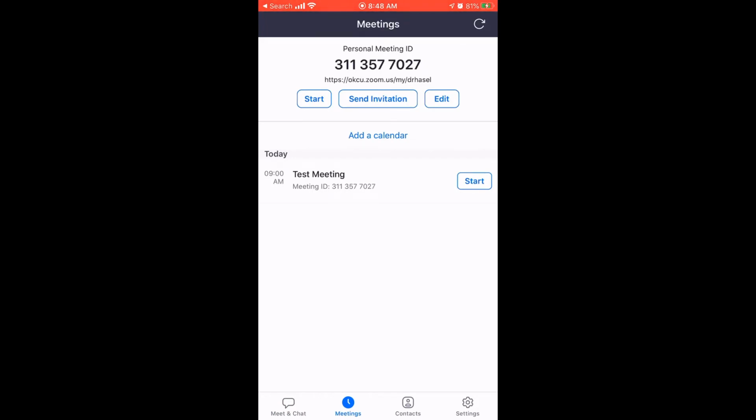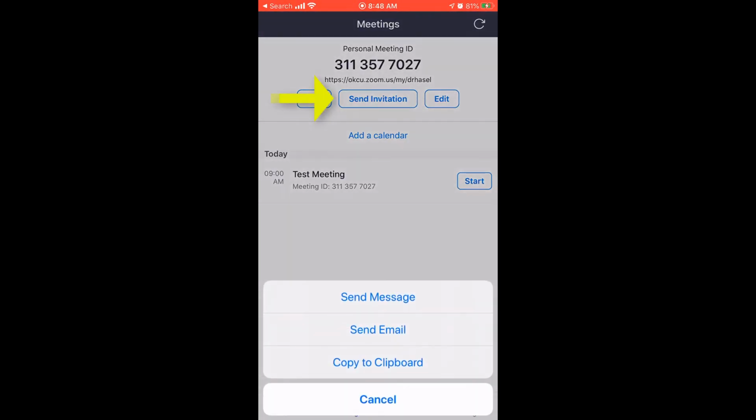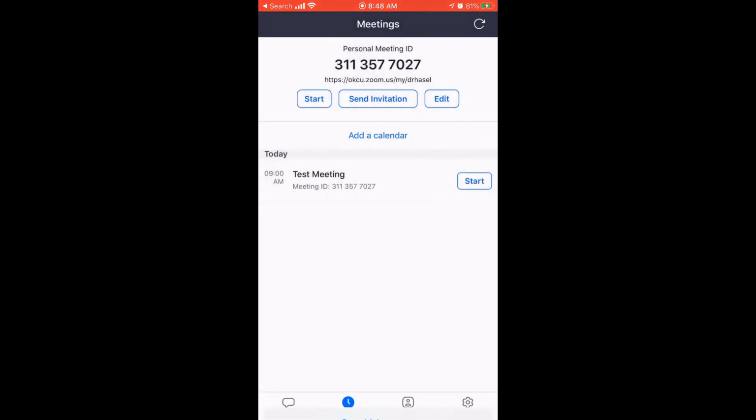We can add it to calendar. We can send an invitation. So we would send an invitation to this meeting by just tapping send invitation. You can send it to an email. You can copy the information to the clipboard, whatever you need to do to take care of that.